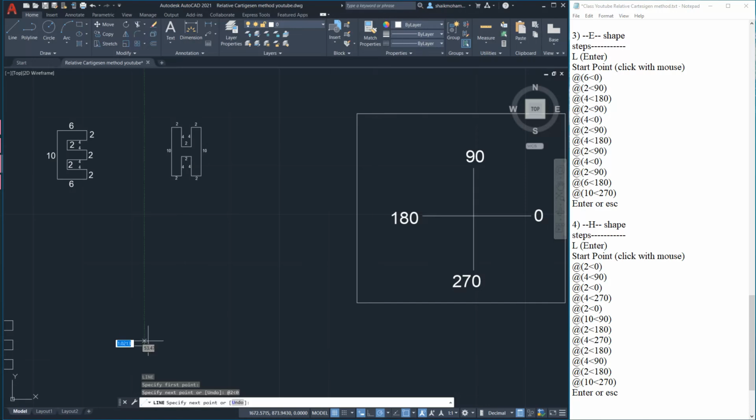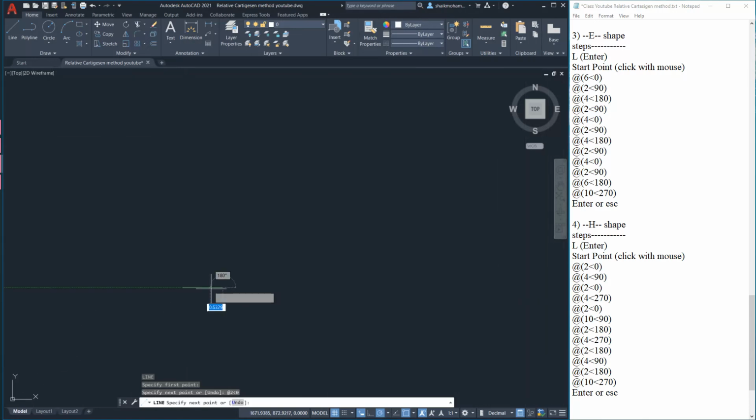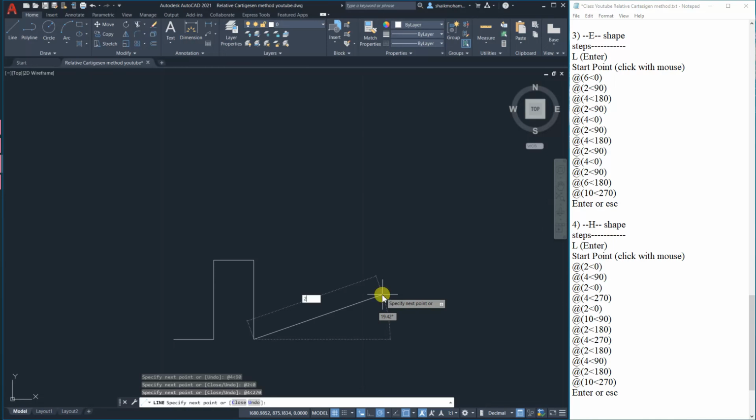Okay, and then I'm just zooming in. Now 4 less than 90. Okay, and then 2 less than 0. Okay, and then 4 less than 270. Okay, just look here. I'm doing this video on a laptop, guys, so while you're watching on a phone, there might be small disturbance. I'm sorry for that.